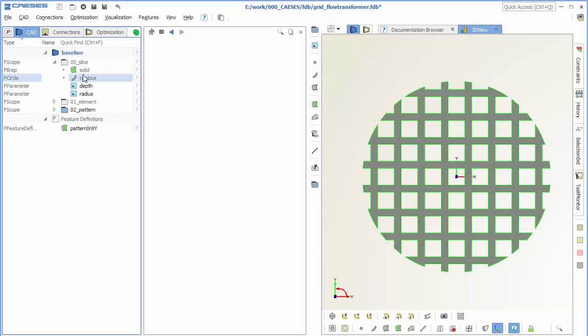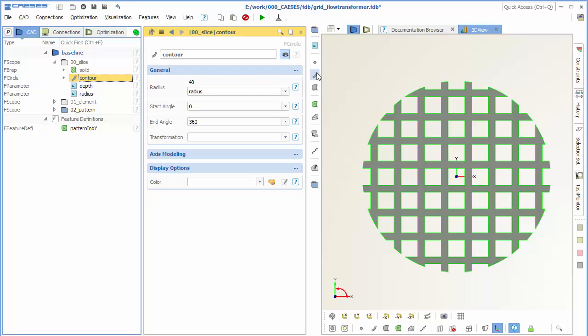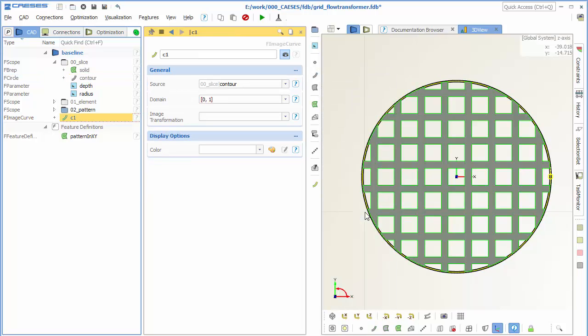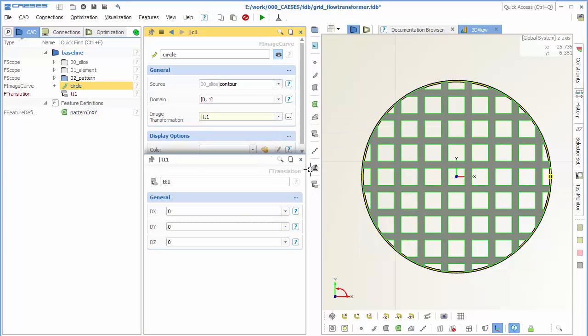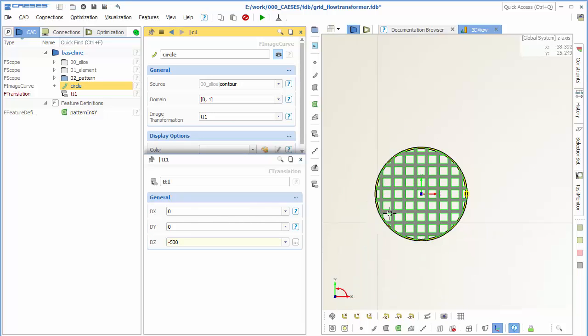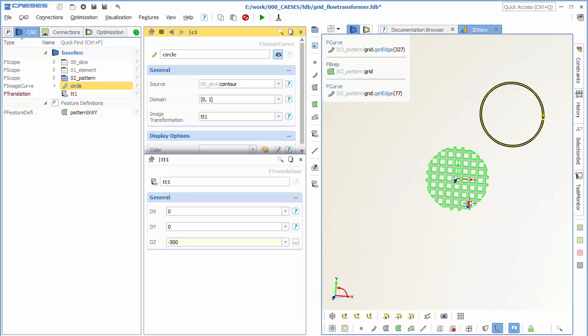So this slice cannot be used for CFD calculations so far. So what we are going to do now is we also create the pipe, the entire duct, and merge it with this grid slice. So first I create another circle curve and translate it into the negative Z direction.